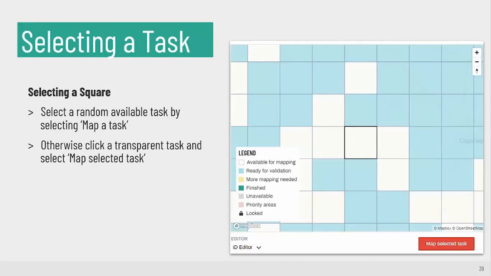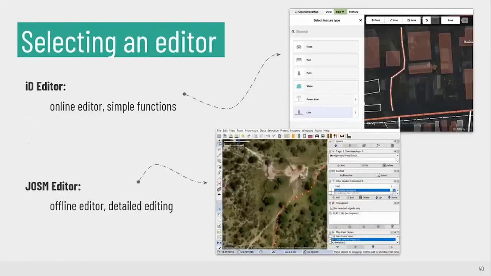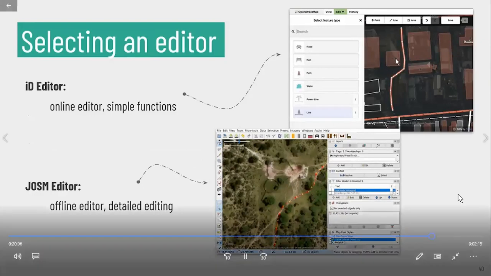You can always choose a task randomly by clicking map a task. When you click map a task, it chooses a tile that is available for mapping randomly for you. Otherwise, you can always click on the specific tile that you want to map. Let's say you want to map this one, you just click on it and then it will open. So when you click on iD editor, it takes you to iD.